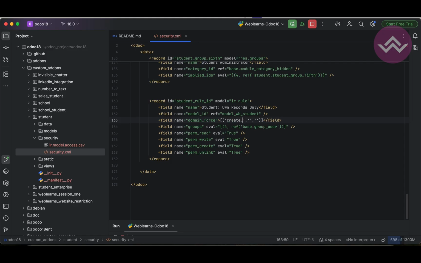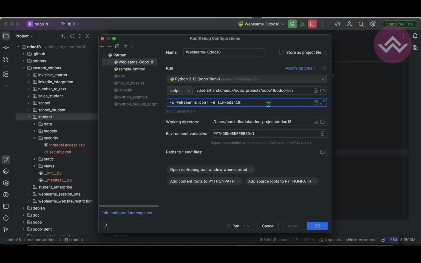Here let's say create UID equal to user ID. Okay, and let's say we are not providing any permission for the unlink. Okay, now I'm trying to upgrade this module using PyCharm.